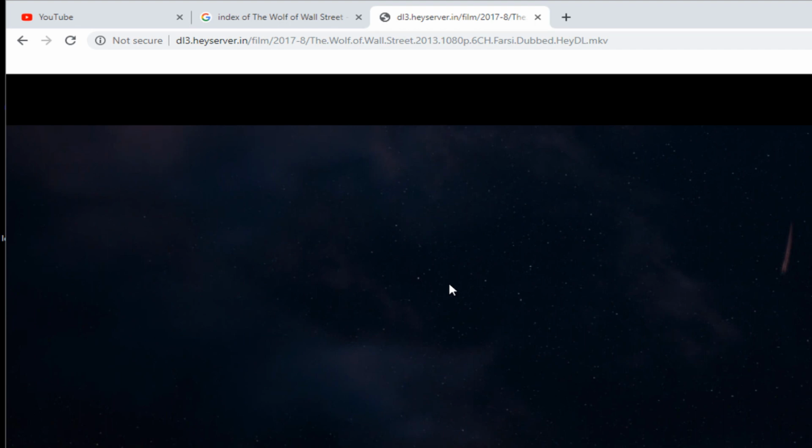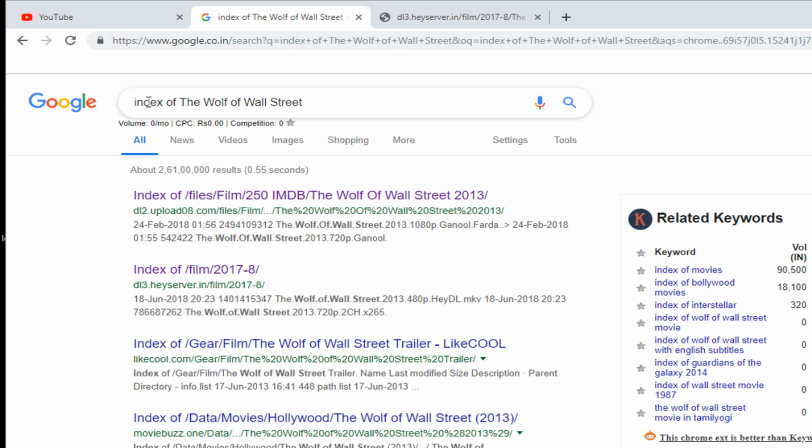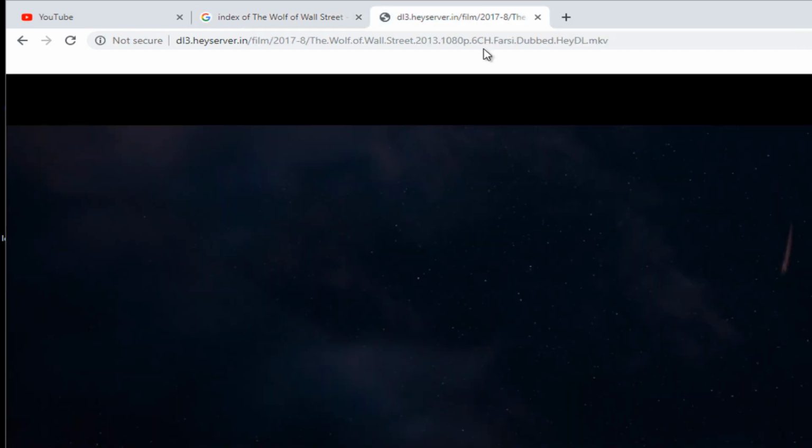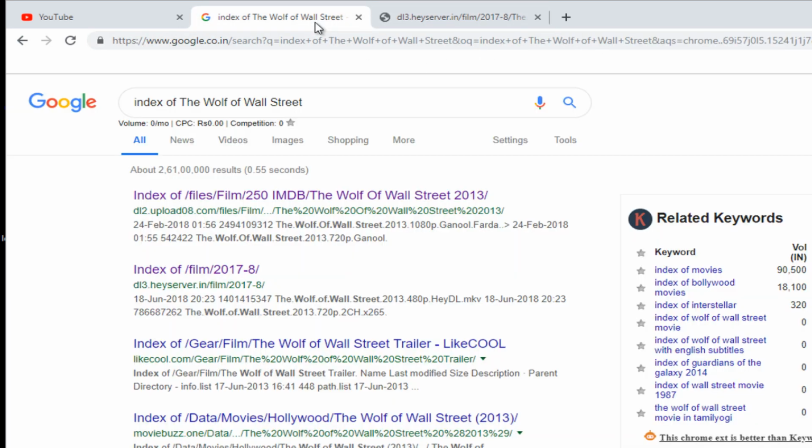This is how you can download any movie which you like. Just add "index of" in front of the movie name, and look for which result actually helps you download that movie. This is the secret tip which most people don't know and most people don't share with you.